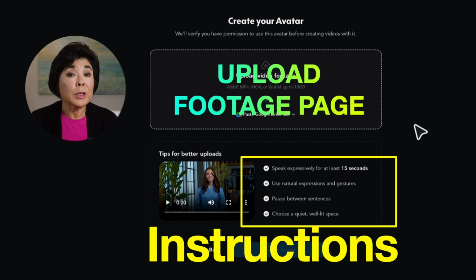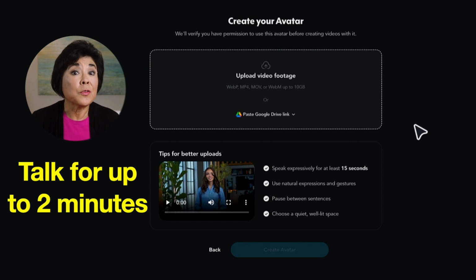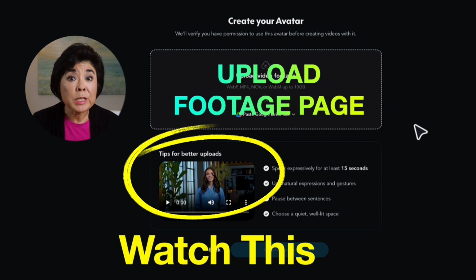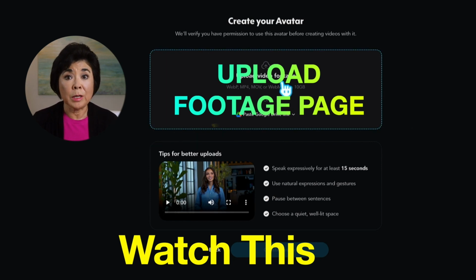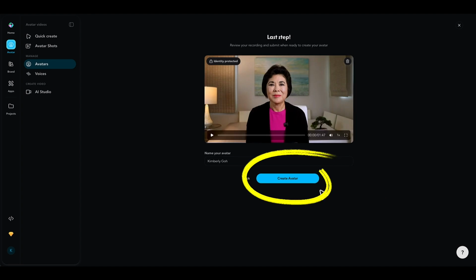Speak expressively for at least 15 seconds, use natural expressions and gestures, pause between sentences, and choose a quiet, well-lit space. You can also talk for up to 2 minutes if you want to increase avatar quality. This video provides more tips on how to make your recording. The most important thing is to look directly at the camera and make sure your mouth is clearly visible. And if you aren't happy with the results, simply record your video again.